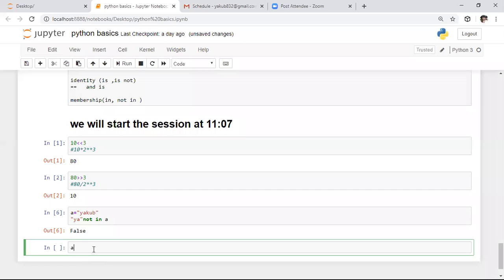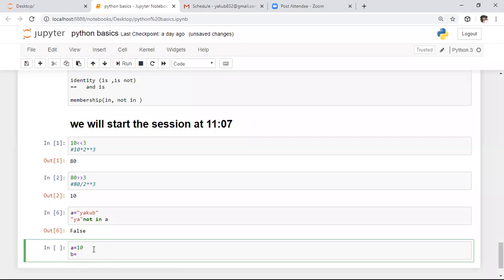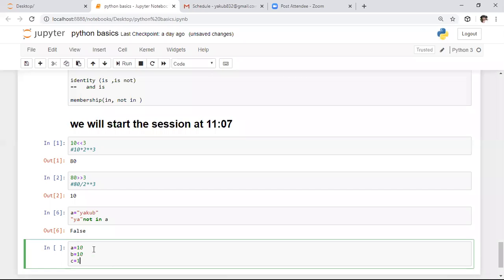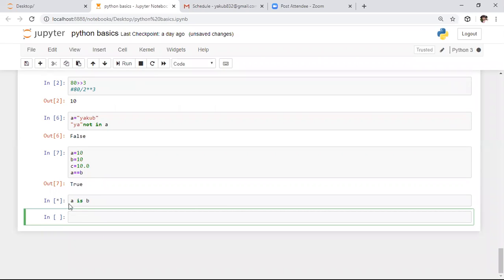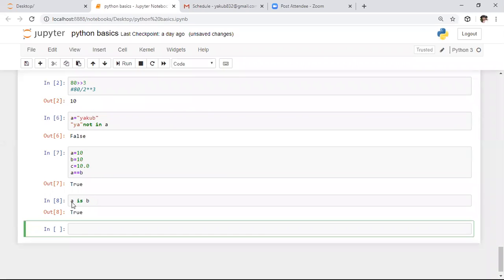Suppose I'm defining a equals to 10, b equals to 10, and c equals to 10.0. After defining this, I'm saying a equals to b. Whenever you apply this, it will return true. Here I'm saying a is b. Whenever you apply this, again it returns true. So when you apply a equals to b, we are checking the values, the magnitude of the values. If both values are the same, we return true.